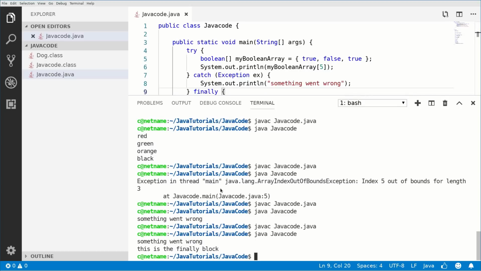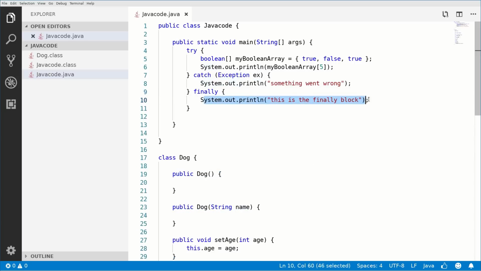So this will be executed regardless of whether the exception occurred or not, right? Otherwise, the catch will only be executed when the exception occurred. So this is basically how exceptions work in Java. They are very useful in the real world because we can have a null pointer exception, which means we're trying to access an element that is null or hasn't been initialized or has been freed from memory and so on, right?